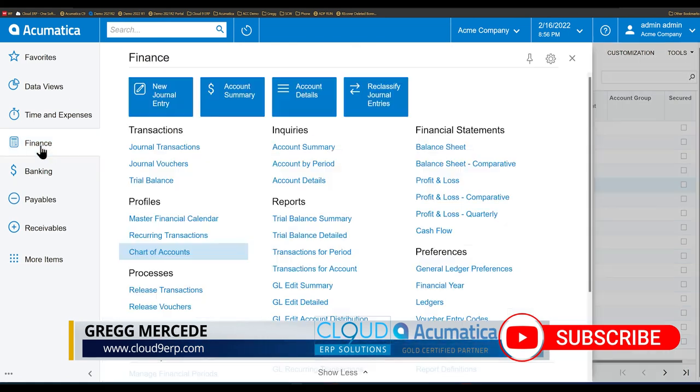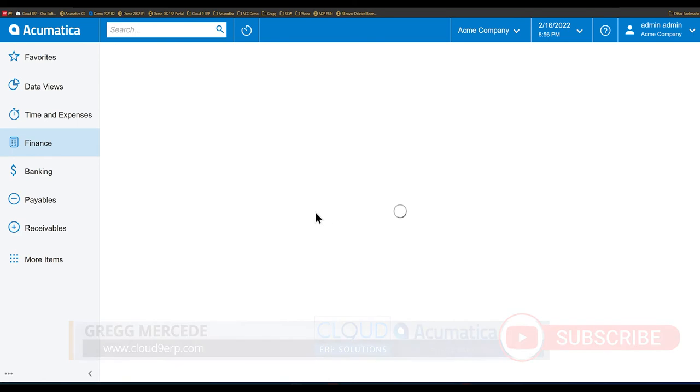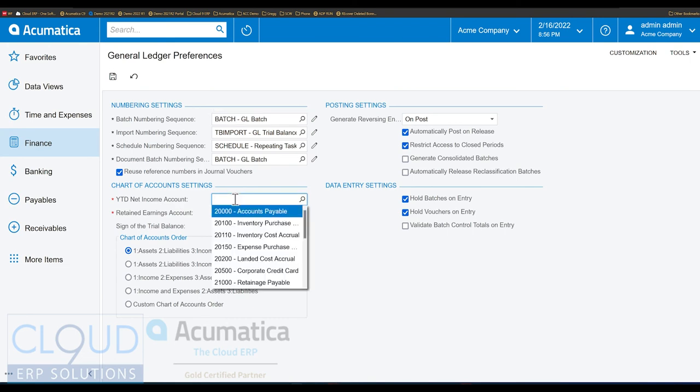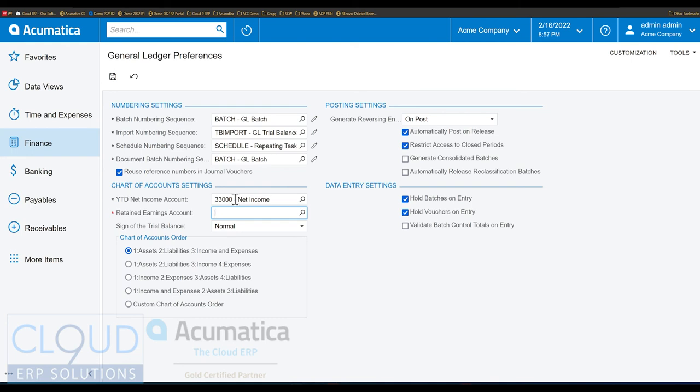The next thing we want to do is go to finance and go to our general ledger preferences. So we want to go in here and do a few things that are required. Now there's a bunch of settings in here. We won't go through all of them, but the year-to-date net income. So Acumatica has a placeholder for where it stores the net income so that you have that running net income throughout your fiscal year. Additionally, the retained earnings, we set that up and pick that account as we cross over to the next fiscal year. That's the retained earnings account we will use. So I'm going to save that, get our preferences out of the way.